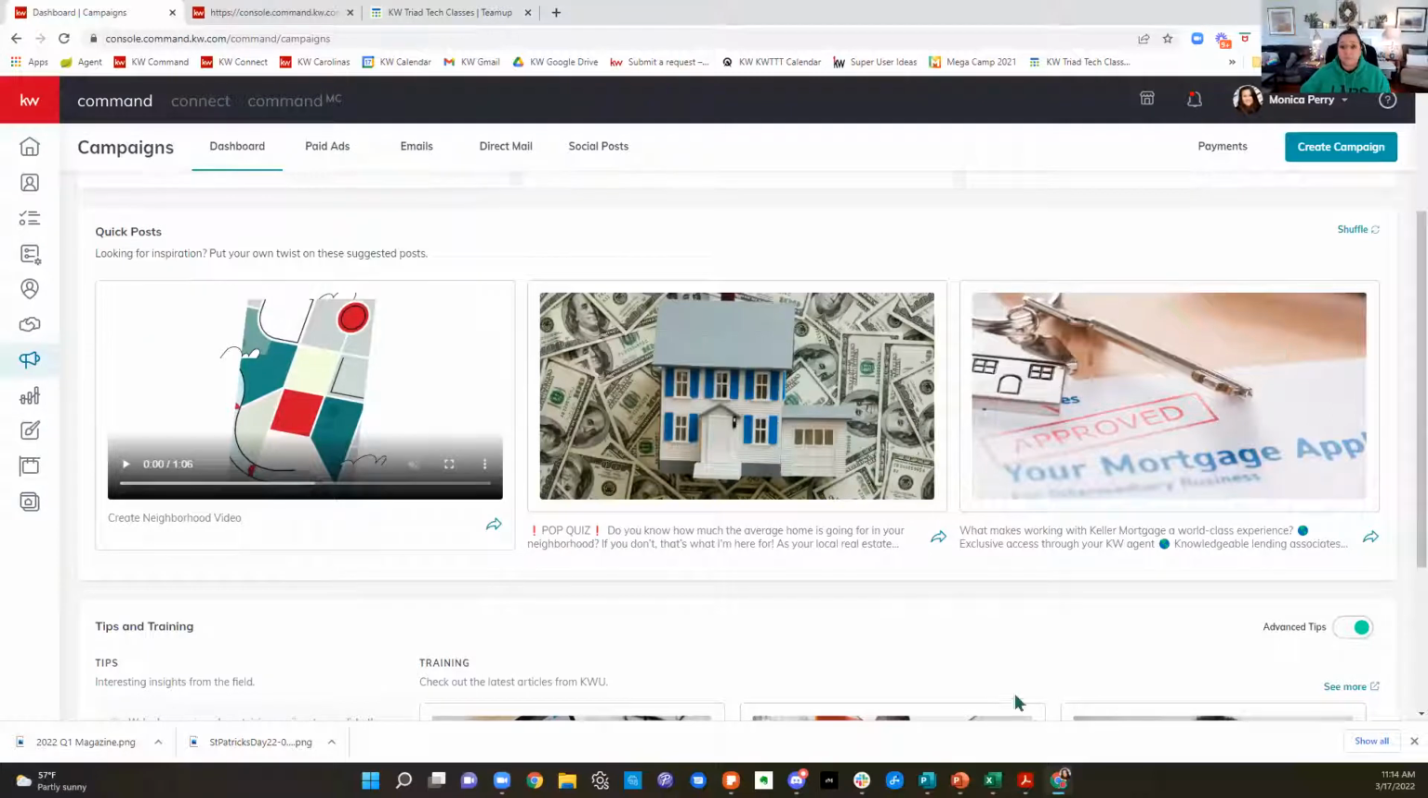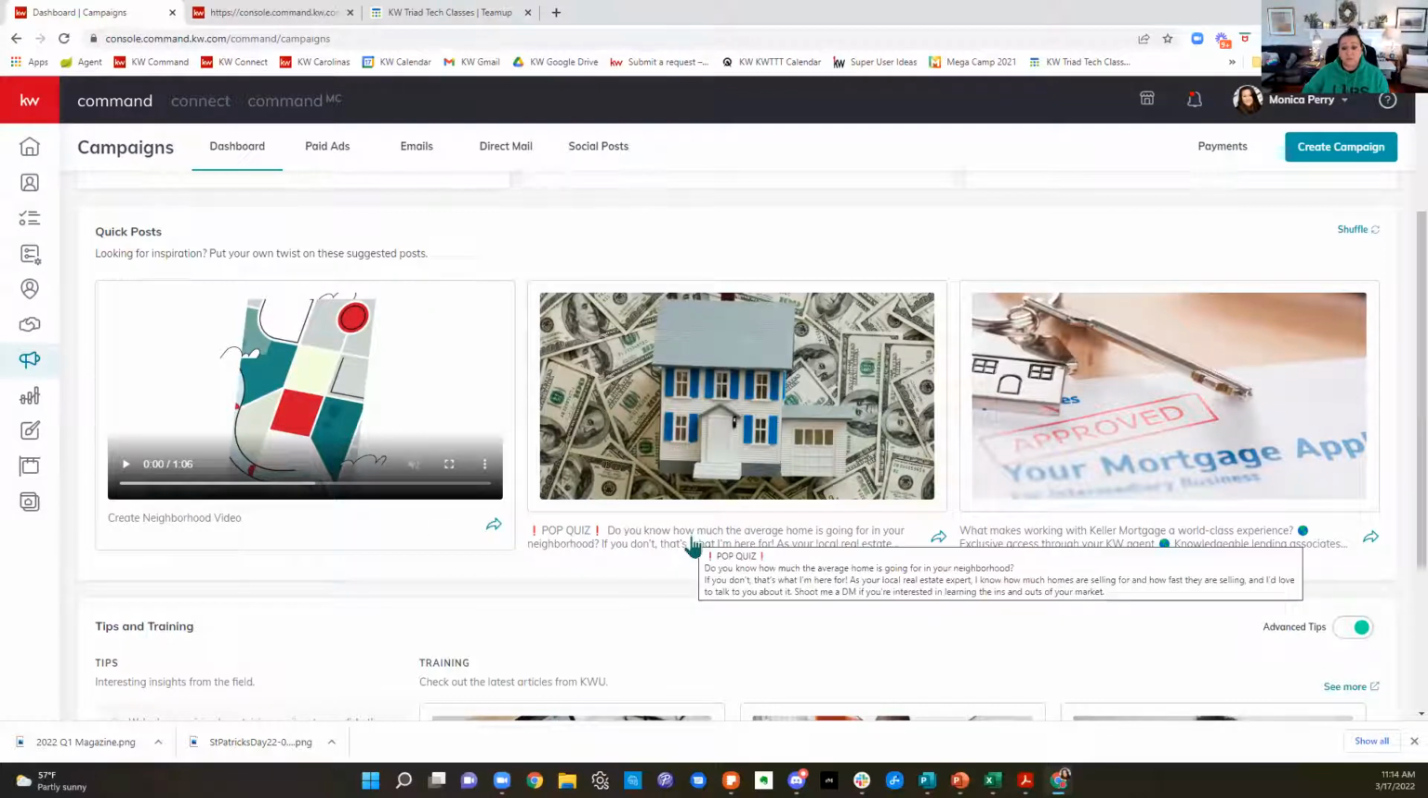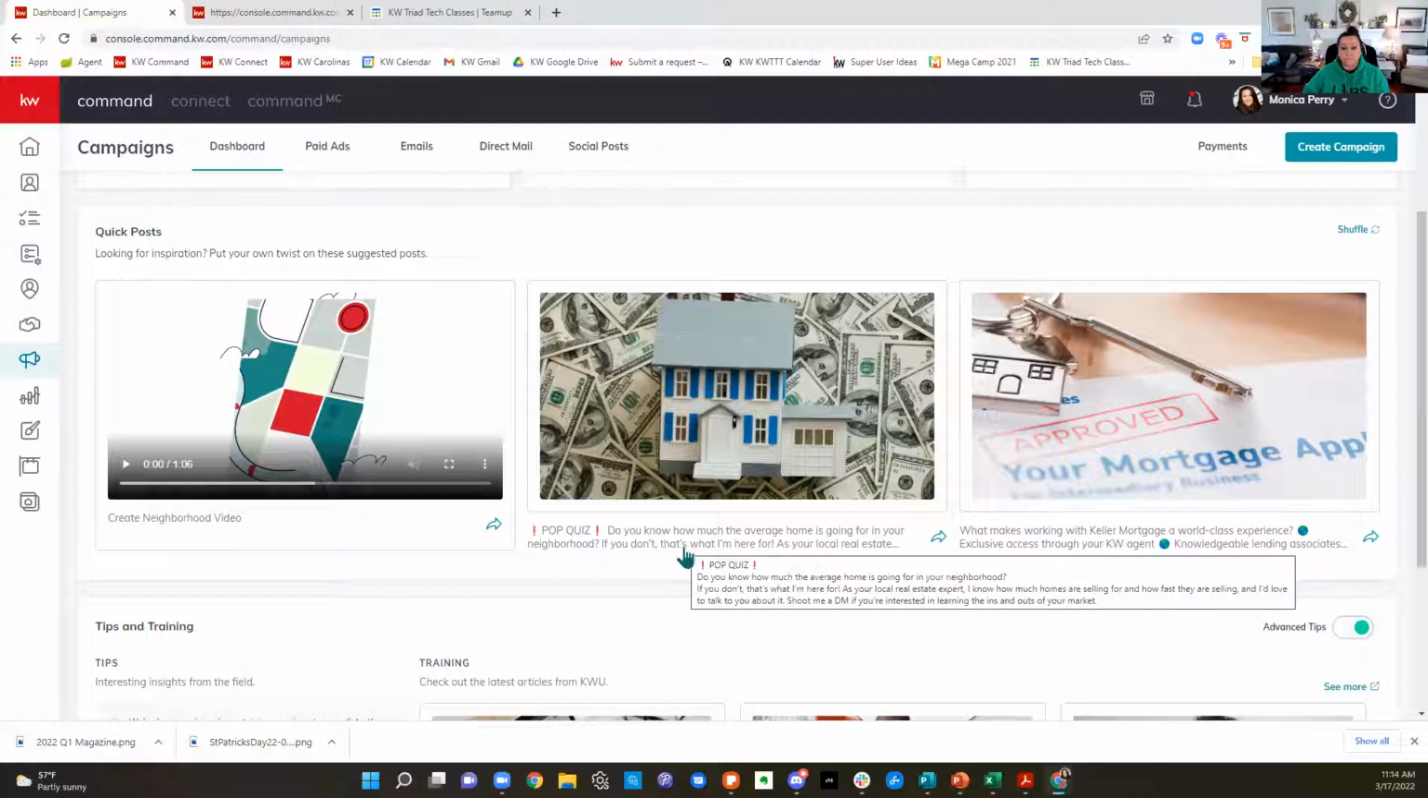So we're on the home page of campaigns. These quick posts are the easiest things for people that are like, I have no idea where to even get started with posting. Those settings we looked at on Monday, that's where you need to make sure that your business Facebook page is connected. Okay, so once you have that done, I like the way this house looks on top of money. So I'm just going to grab this one. Pop quiz. Do you know how much the average home is going for in your neighborhood? If you don't, that's what I'm here for, right?